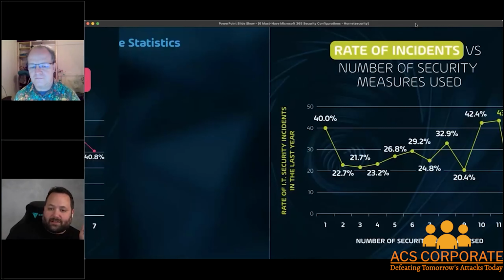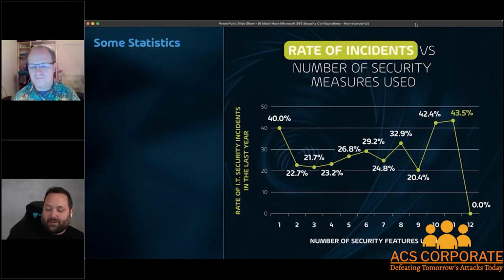So moving on to the next graph here, you're going to say, wait, this looks really similar, Andy. Well, the one we had previously, the red, was the percentage of companies that reported issues. This is just purely the rate of security incidences versus the amount of features enabled. So kind of similar, but a little bit different.